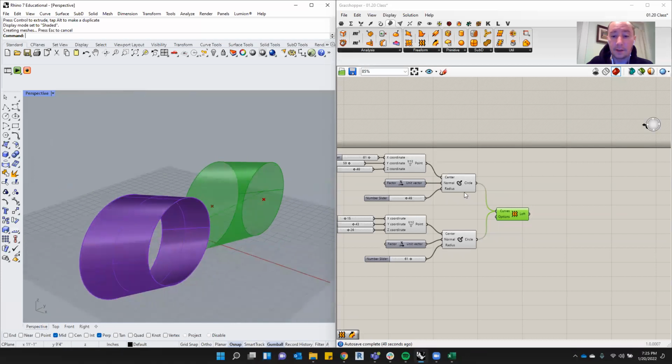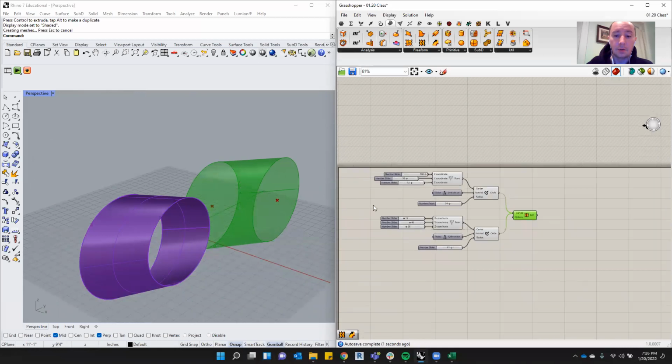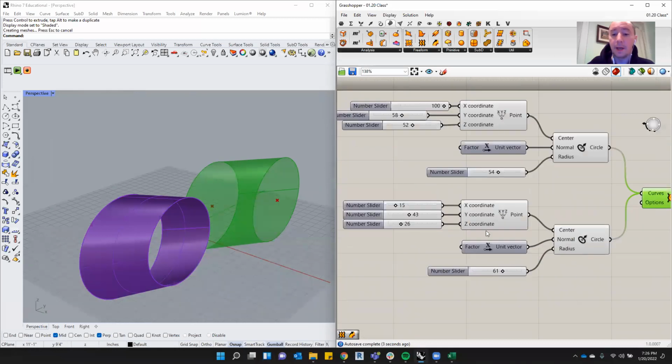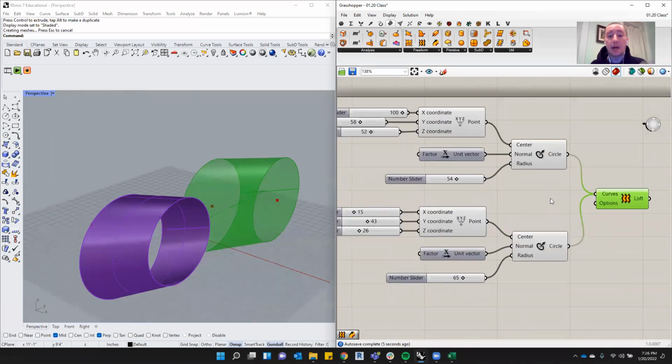This is no longer connected, so I can move these things around and generate other ones if I want. All of this is being made, they're all dependent on each other, right? So it's very cool. That's the power, right?